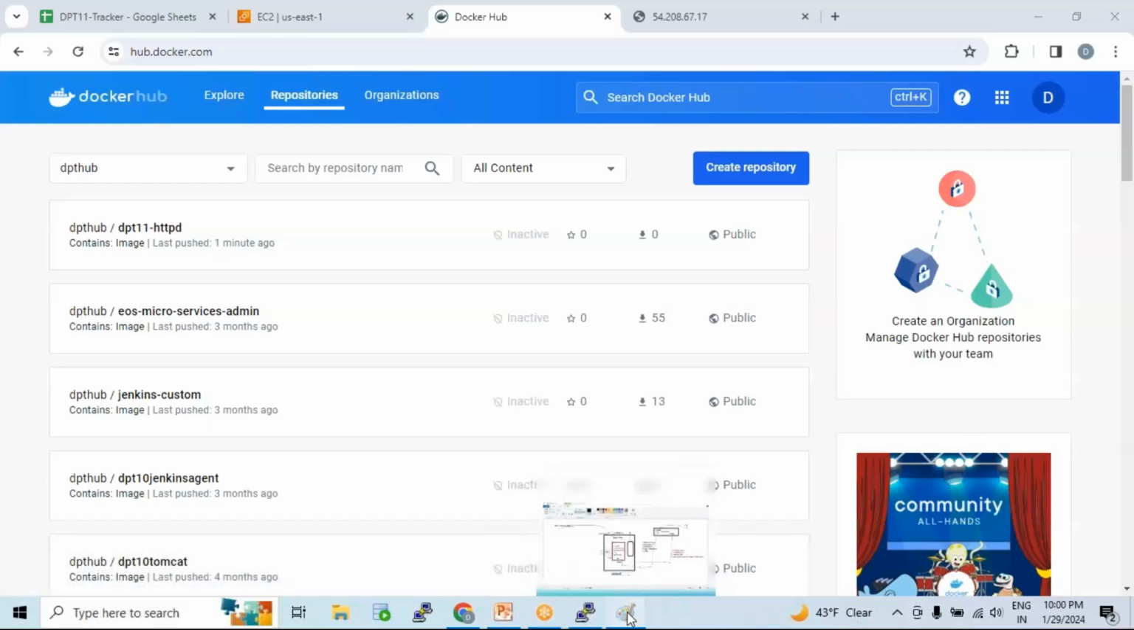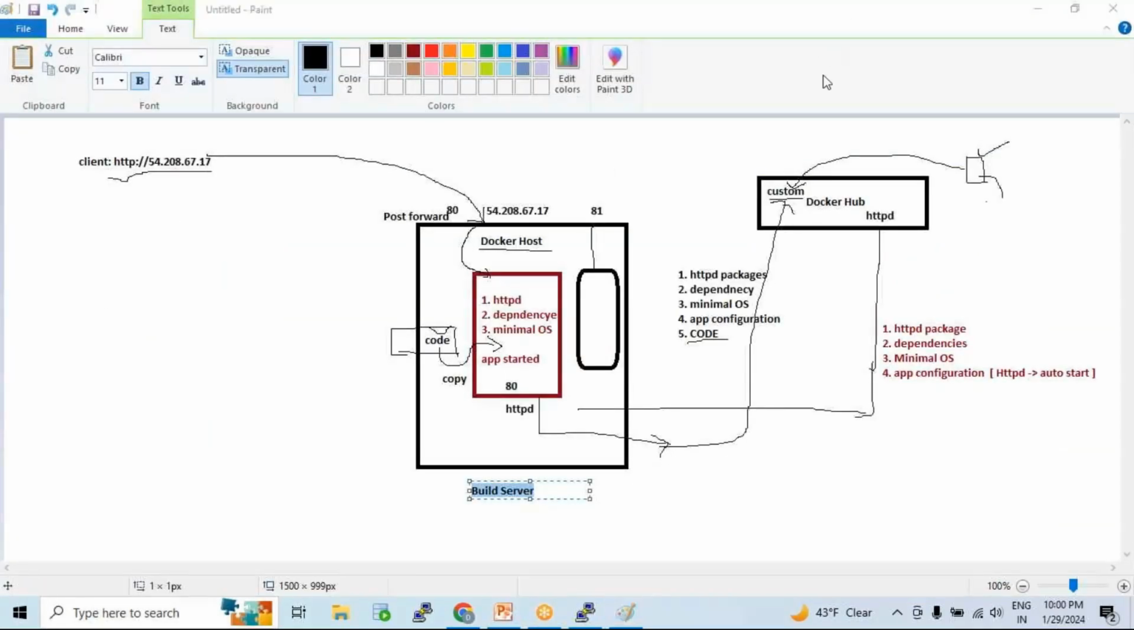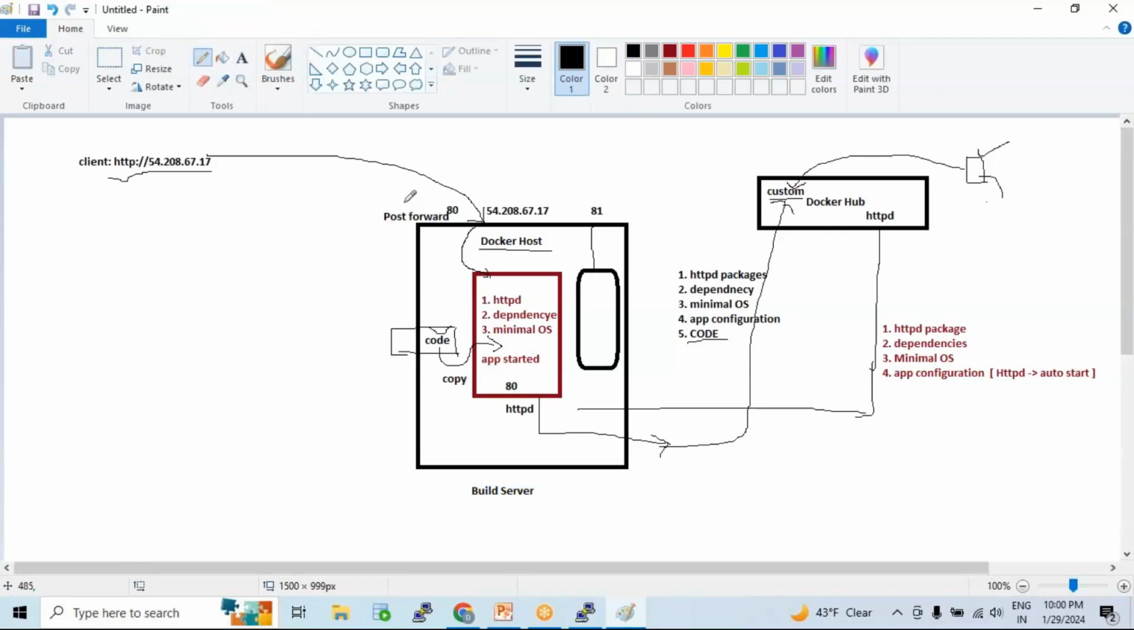A question for you at this time. Now I have my image here, right? Using this image, I can run a container whenever I want to, correct? The question is, do you think this build server is needed? At least for this particular project, I don't need a build server now, right?